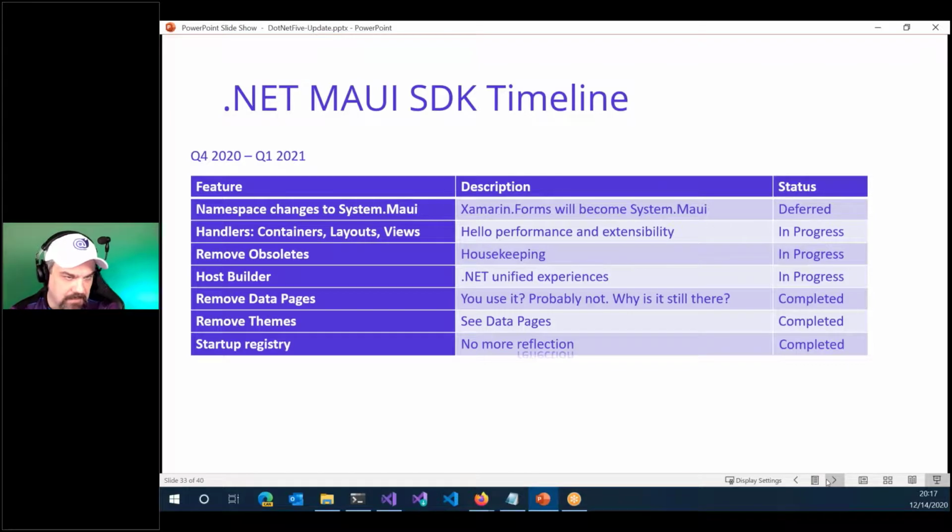The timeline for .NET MAUI, you're going to start to see these things happening. Xamarin Forms becoming system.maui has been delayed temporarily. We're going to figure out what we want to do with this. But changing handlers, removing obsolete capabilities, obsolete tags, the host builder for the .NET Unified Experience, these are all in progress. We're building these things now so that we have the framework laid. Of course, we're going into holiday break here, so these things are going to slow for a little bit.